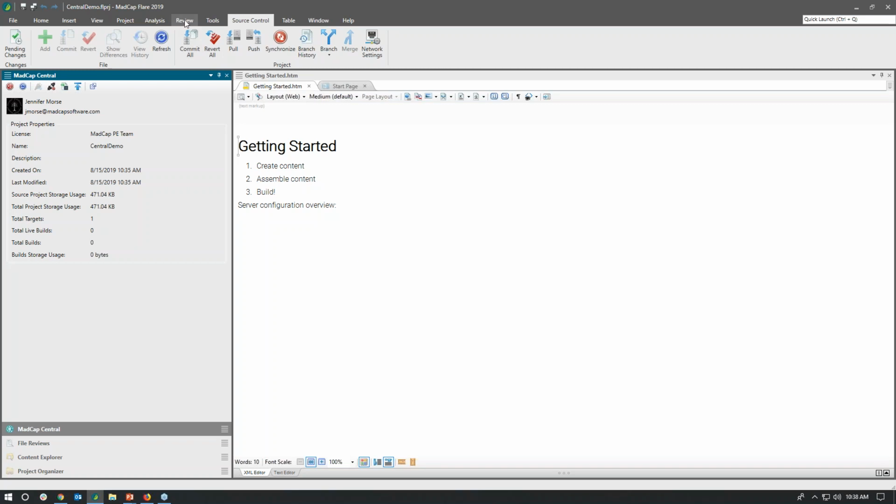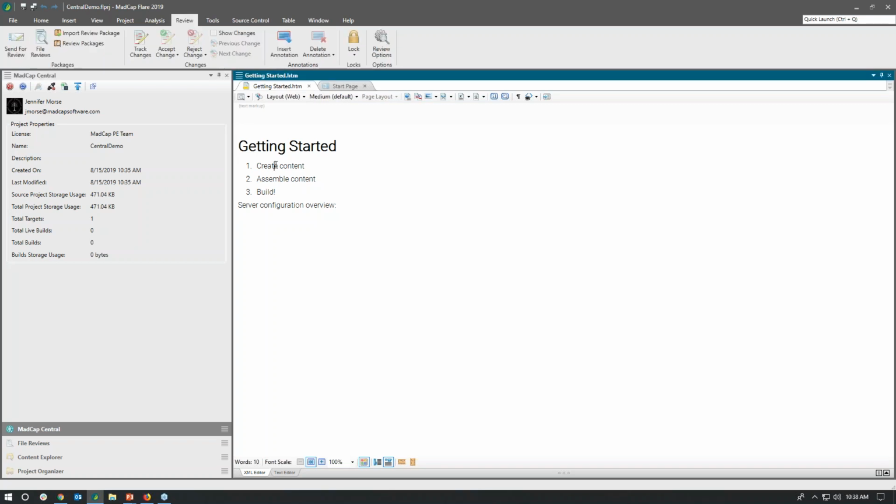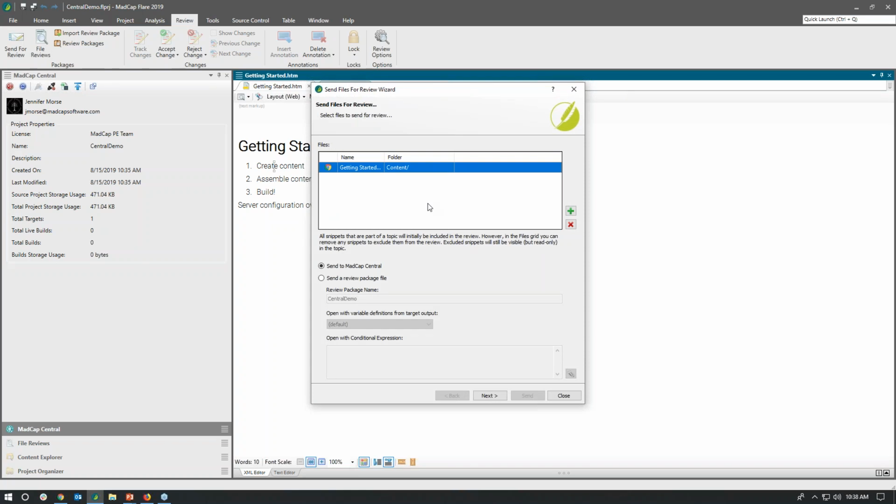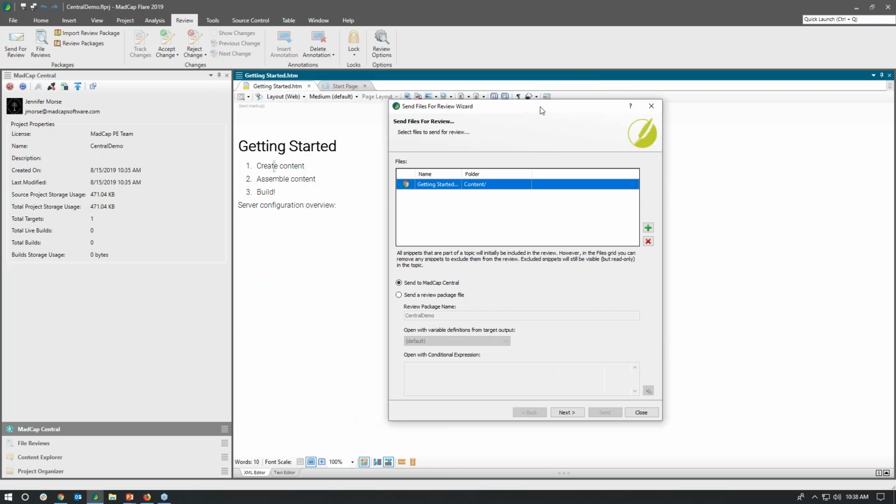There's a review button here in Flare, so I'll go ahead and select it. Now that Central can see it, I can start sending files out for review. There is a button over here on the very far left called Send for Review. I'll go ahead and click it. I'm presented with this window that says, select the files you want to send. I happen to have this getting started one in focus, so it automatically put it on the list. But I can use this little plus button to add additional folders of files or snippets to be reviewed here.